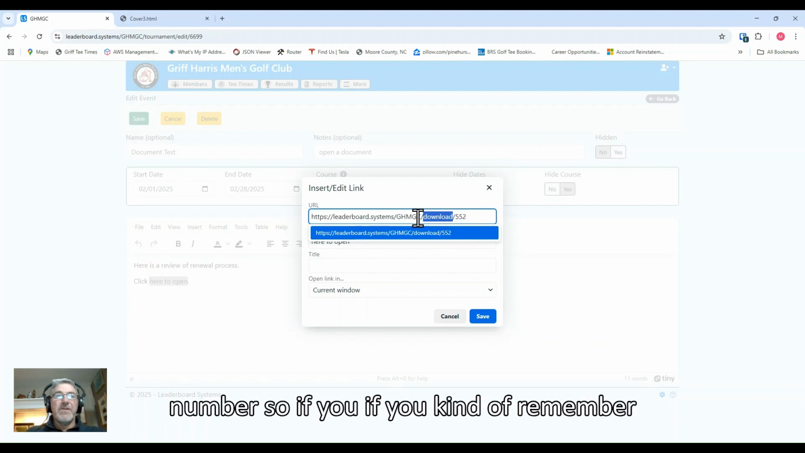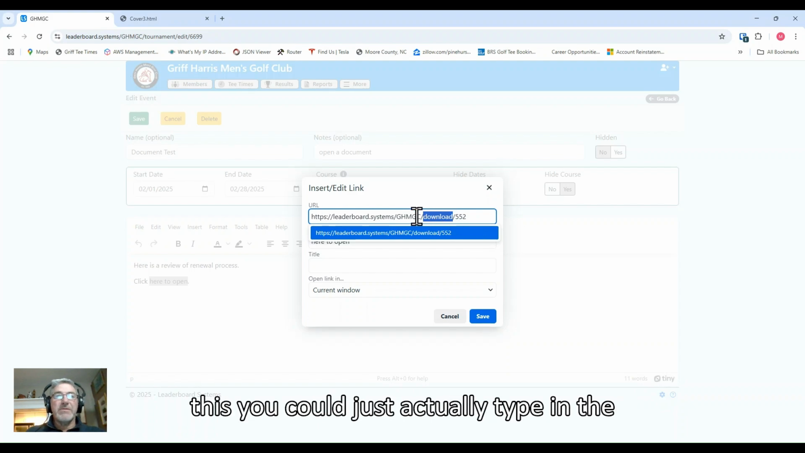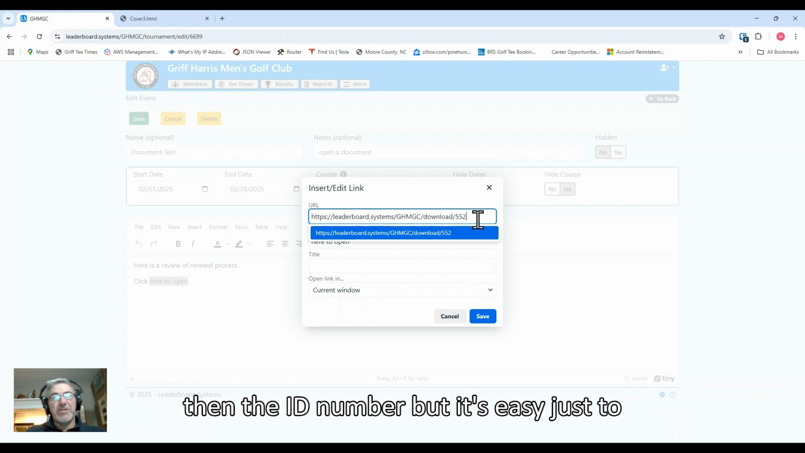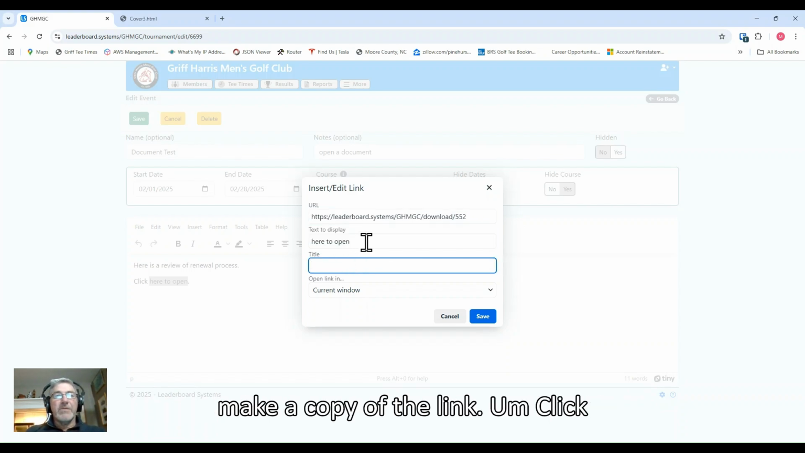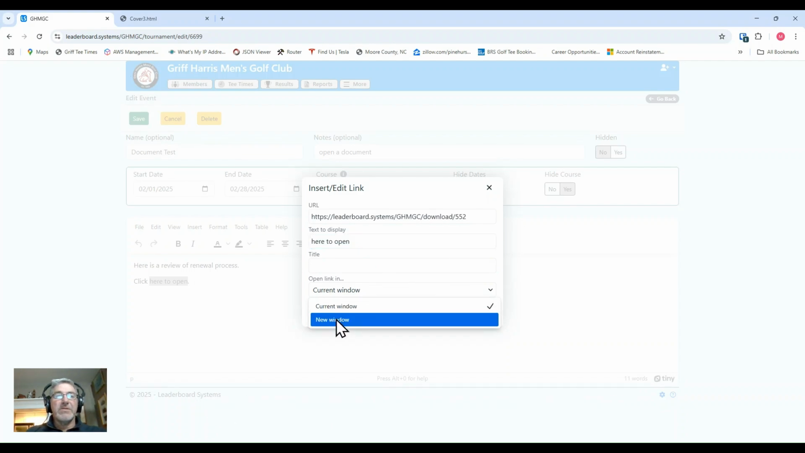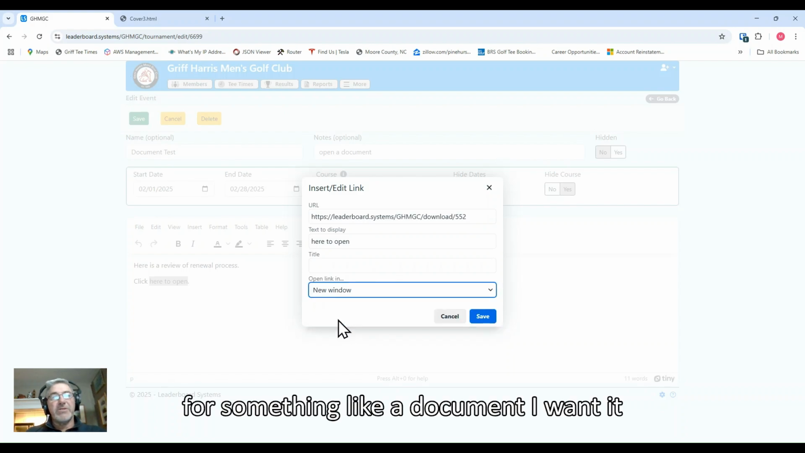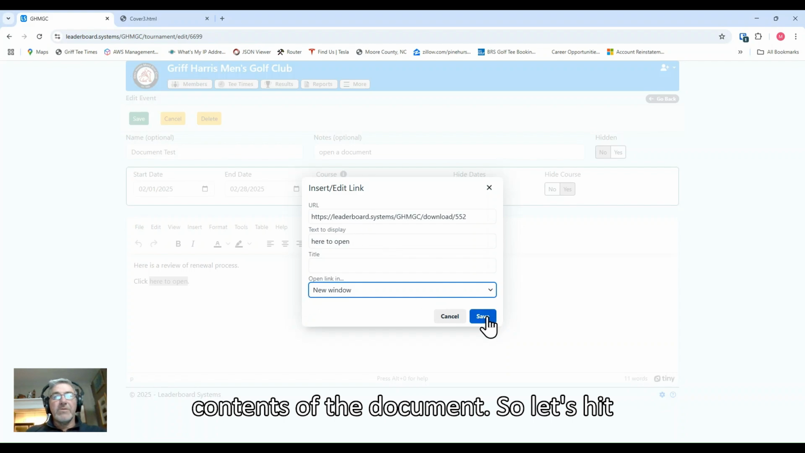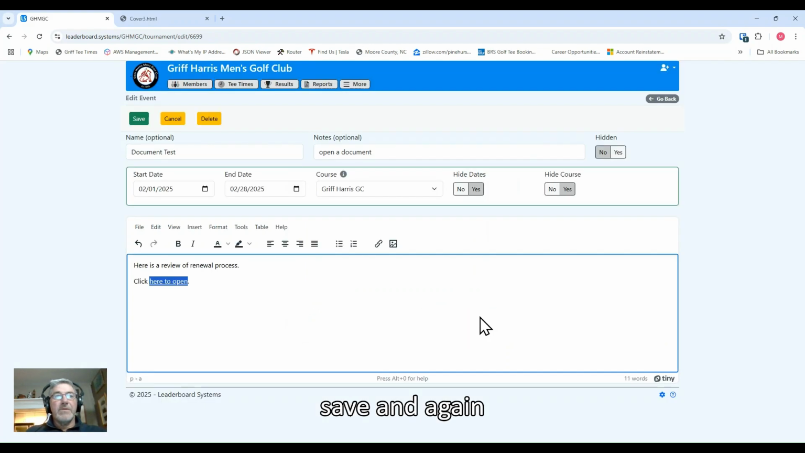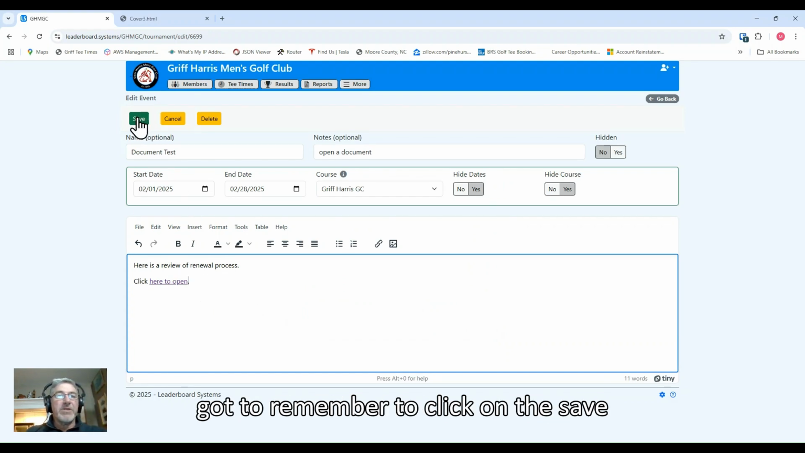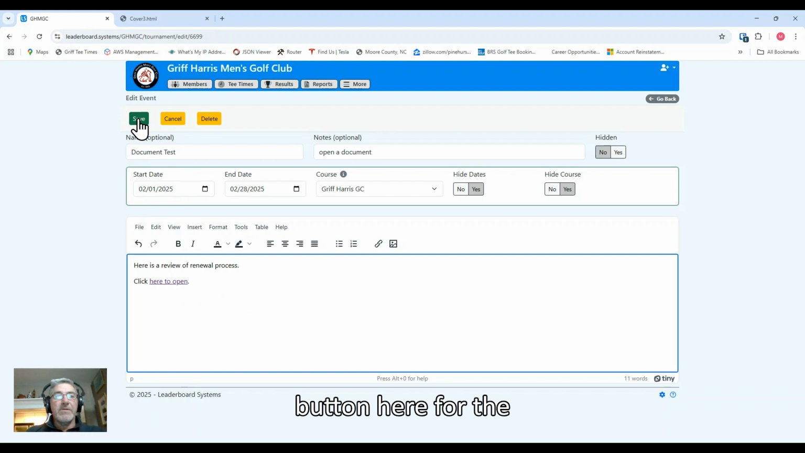So if you remember this, you could just type in the homepage address with download/ and then the ID number. But it's easy just to make a copy of the link. Click here to open, and this time I'm going to say open in a new window, because for a document I want to open a new tab and show the contents of the document. So let's hit save. And remember, even though there's a save button, that's just for the link. You've got to remember to click the save button here for the panel itself.